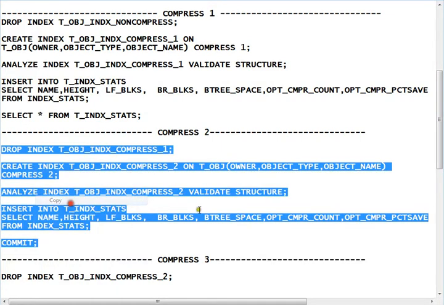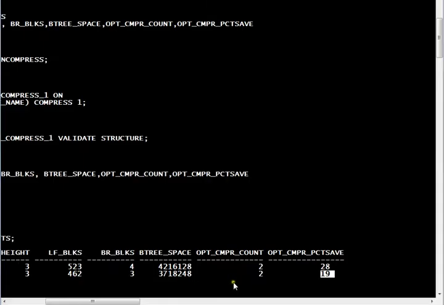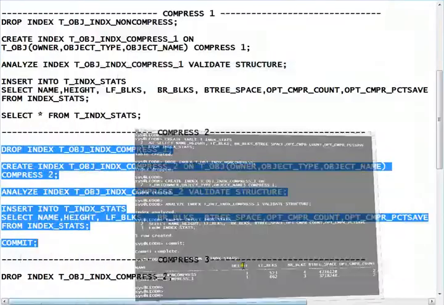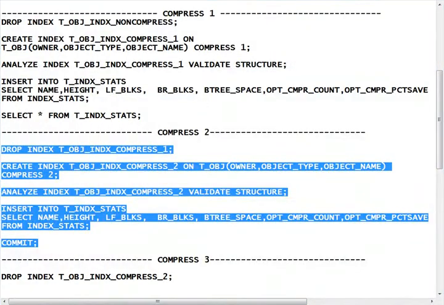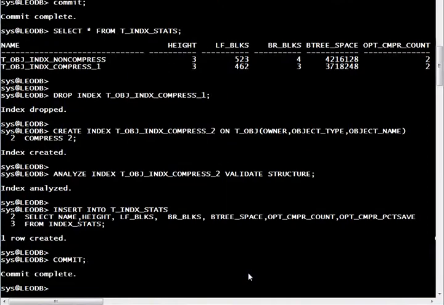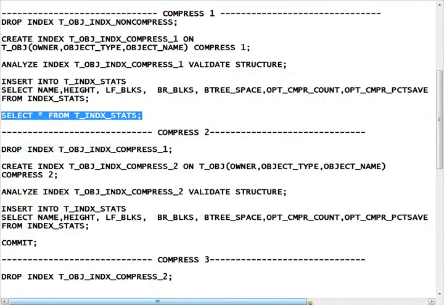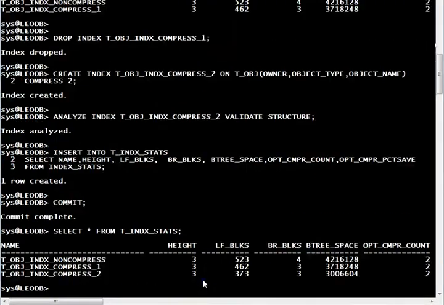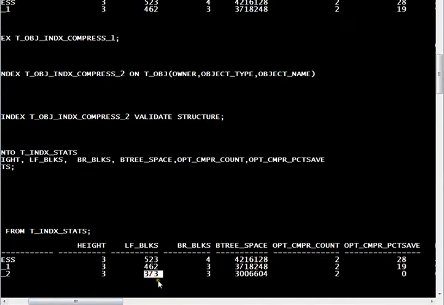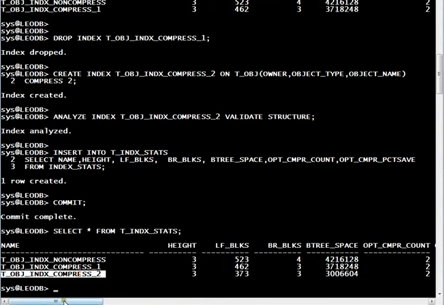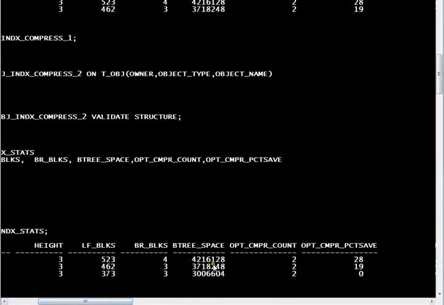We will analyze this particular index and validate the structure, and then we'll insert into our temp table. So let's check, select star from T index stats. Here you can see leaf blocks have reduced much more using this compression count of 2. And B tree space has reduced very much.